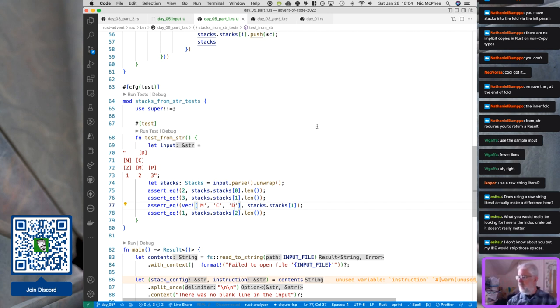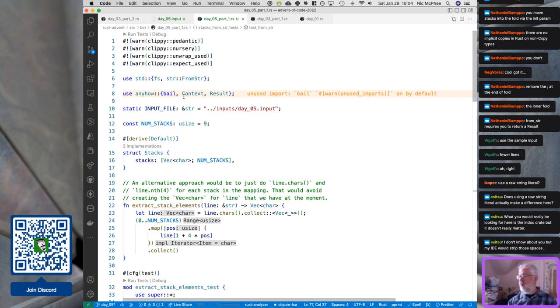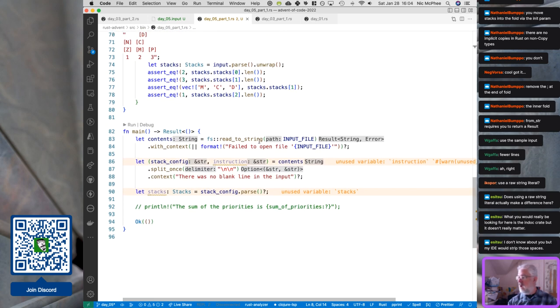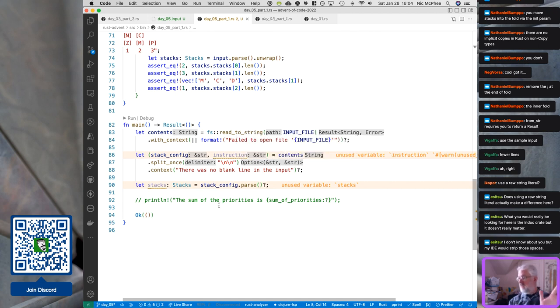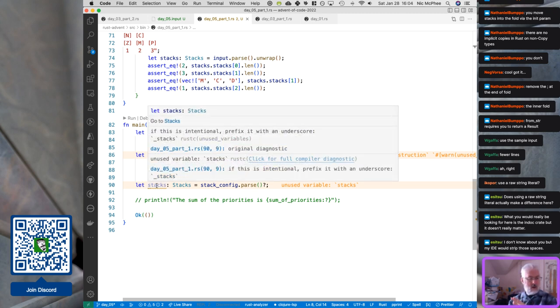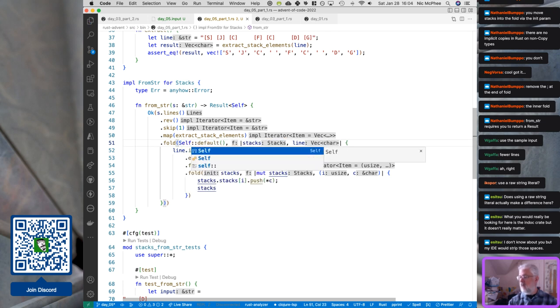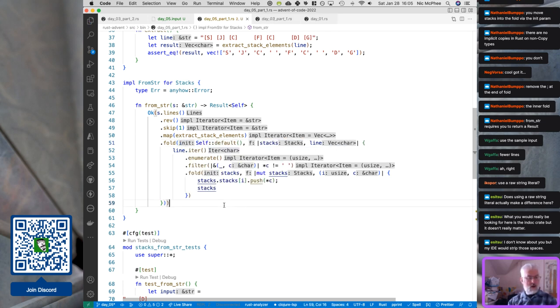Oh, so I've actually got some... Let me do a little cleaning up here. We have some clippy warnings that I should probably try to address. I don't know if we're going to ever need bail, so let's take that out. And then line 86, it's not happy because we haven't used instruction yet. That's understandable. We haven't even gotten there. And this hasn't been used. That's understandable. Line 51, unnecessary structure name repetition. Oh, yeah. This is in stack, so that should be self. That makes sense. Okay. Everything else is understandable and will get cleaned up.